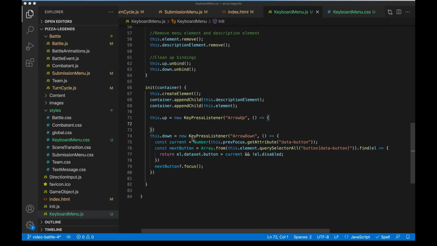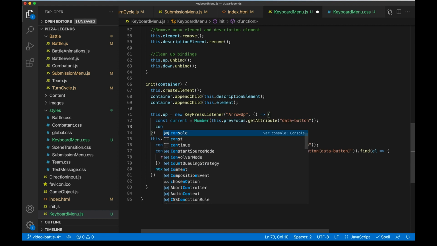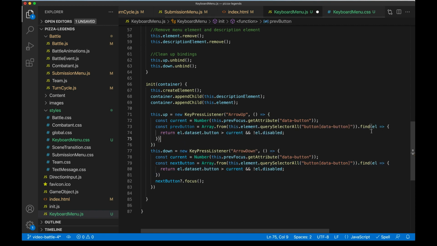Now let's repeat the same steps in the up handler, but with a little bit of a twist. So we'll find the current one just like we did before, and then we'll say const previous button. We're going to bring over the same array conversion and the search, but this time, of course, we want one that's less than our current value. But now really, it's likely that the first match, or definitely one of the earliest matches, is going to fit this criteria. And so we actually want to search the list in reverse.